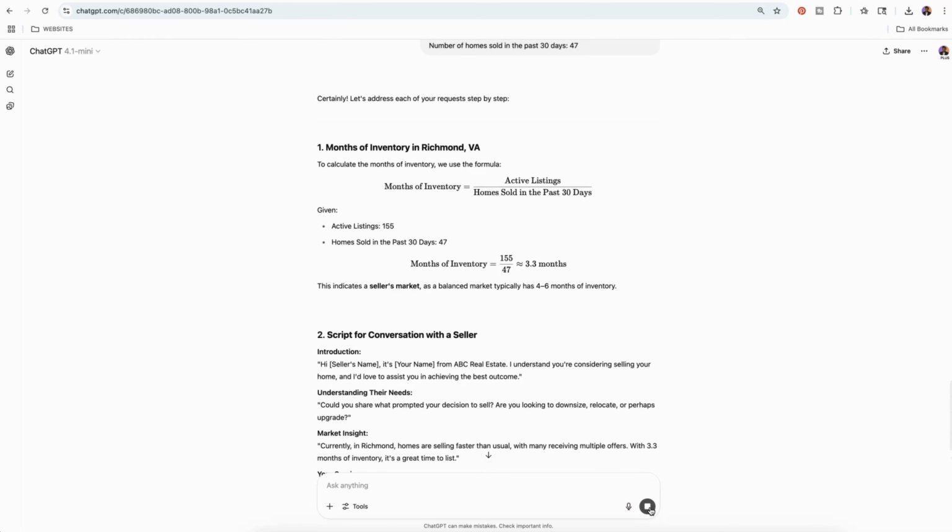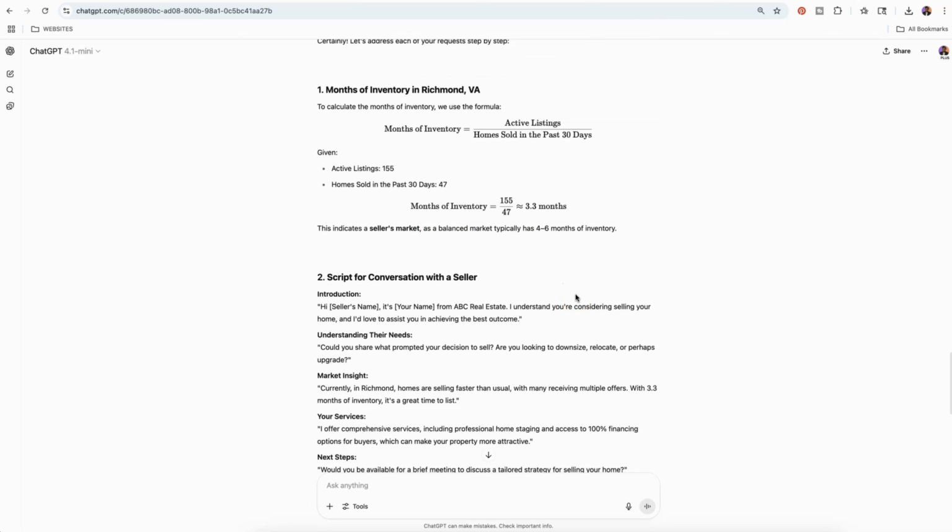So it's going to show you how they came up with it, with the numbers. So months of inventory: active listings divided by homes sold in the last 30 days. So it's going to come up with that. So it's 3.3 months. So this indicates a seller's market, as a balanced market typically is 4 to 6 months of inventory. So you have to give it the data. So you got to go to MLS and find this. But once you tell it what it is, it might be user error. So if your number is wrong, that might be you. It might not be ChatGPT. But then sometimes if you think the number is wrong, you can always say, please verify this.